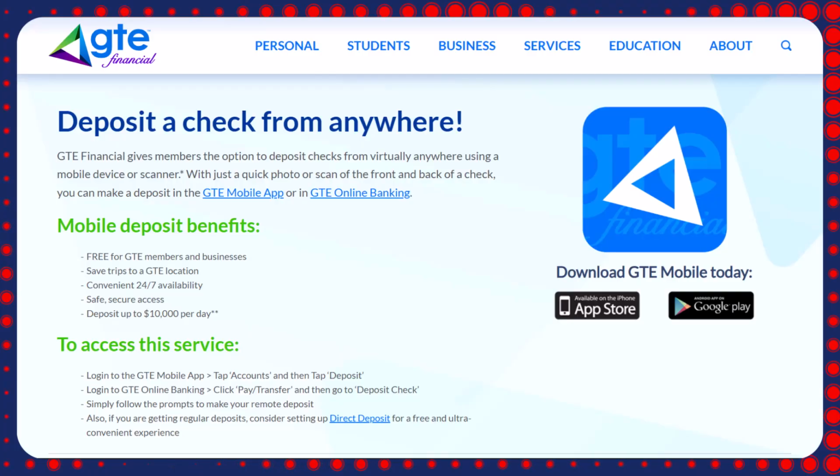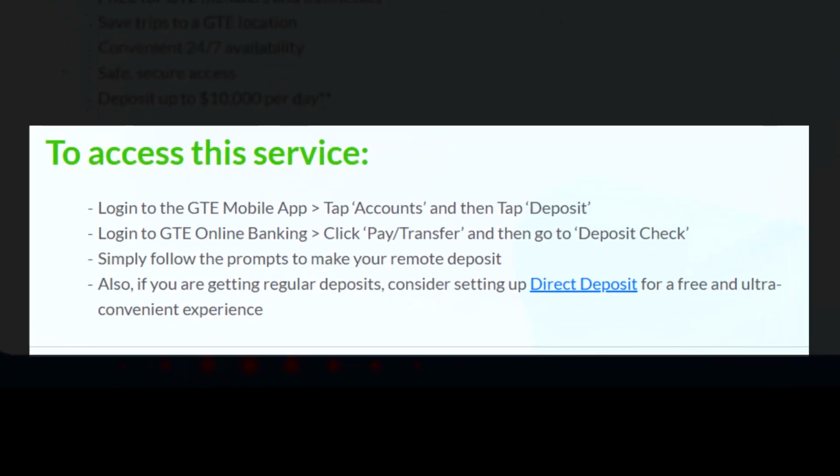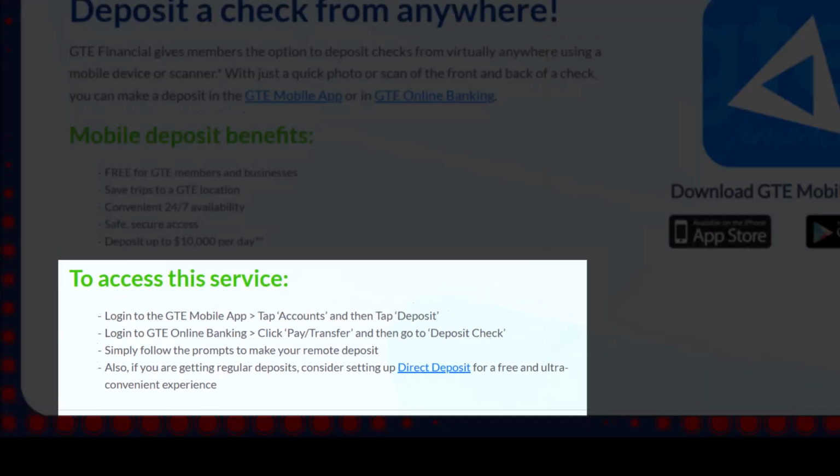So what you want to do is download their mobile application. I'll provide the link in the video description, and try out their service to see if this one is convenient for you. The steps to cash your checks with them aren't even complicated. You just need to download the application, click on pay transfer, and then go to the deposit check option. You can even find the shortcut on their home screen. Once you find that shortcut to mobile deposit your checks, you just follow the prompts that will be shown to you to mobile deposit your checks.